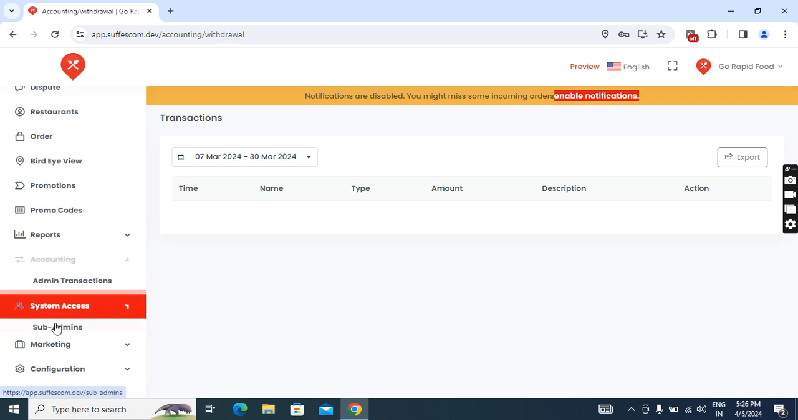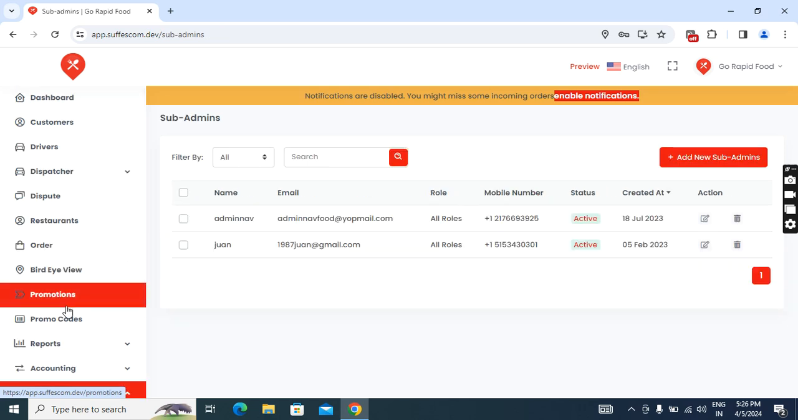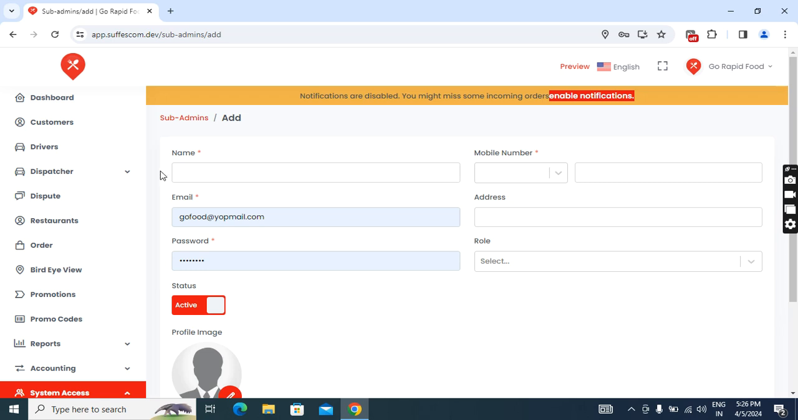So moving on further to the system access. This section is useful when the admin wants to give a specific role, permission of the admin panel to the users in the admin organization. So let's first create the role by clicking on the add subadmin.